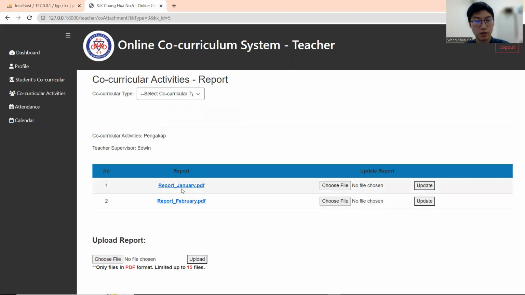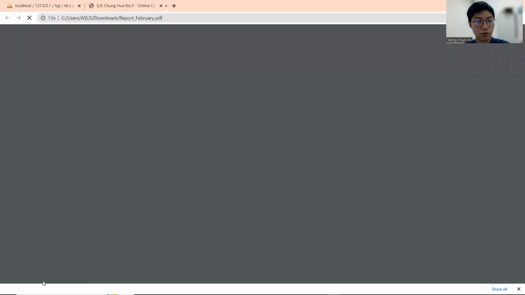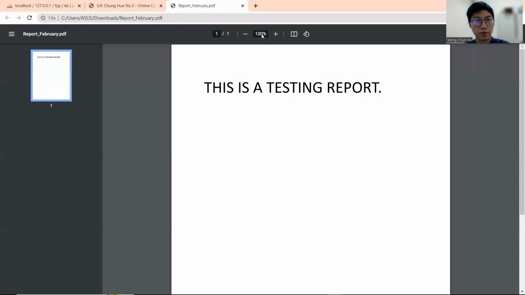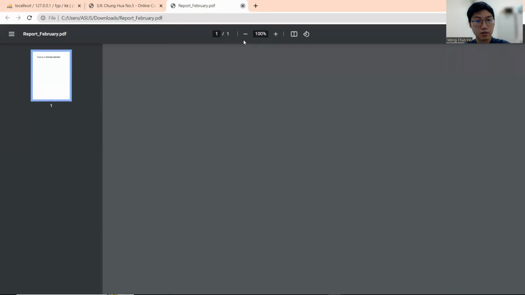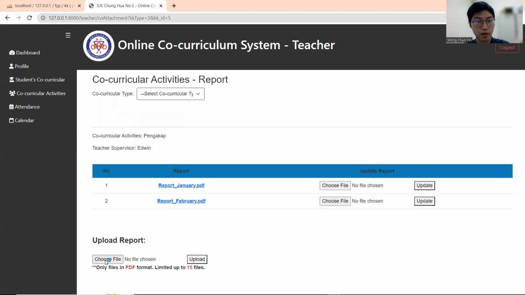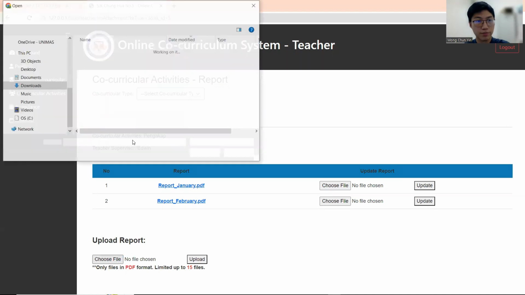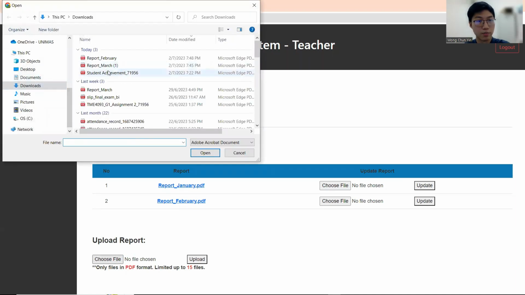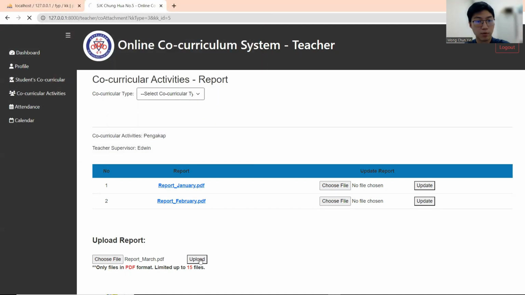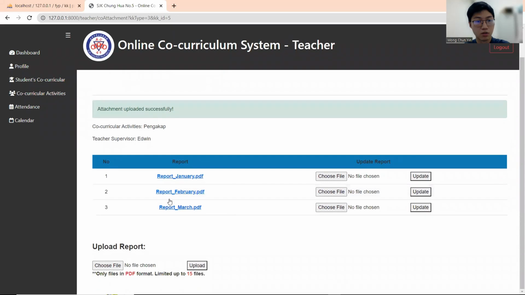The existing report that has been uploaded will be shown in the table, so the teacher can click on the link to download the report and view the report. And next, the teacher can upload the report by clicking on the choose file button and then select the report, for example, this, and then click on the upload button. So the report will be uploaded to the table.